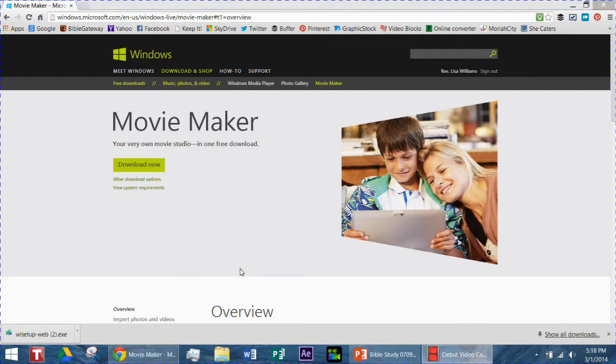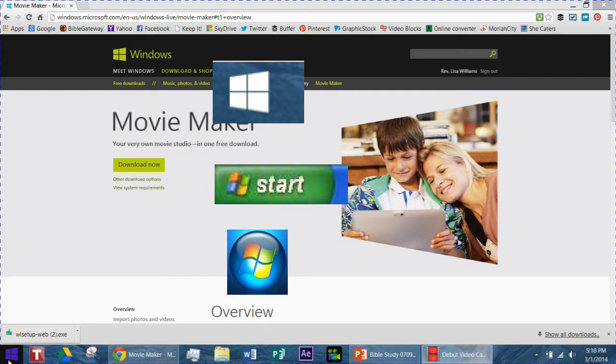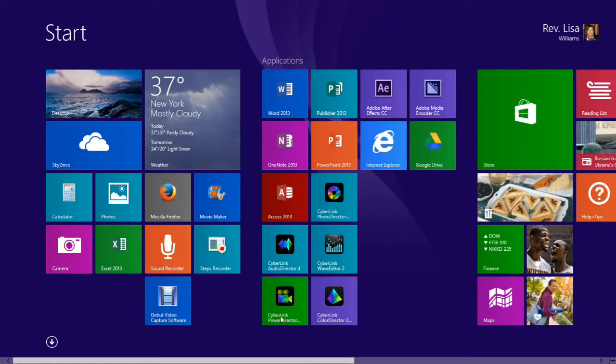Once you have the application installed, you just want to go ahead and launch it. Since I am using Windows 8.1, my start menu now looks like this. Depending on your version of Windows, this icon at the far left will either say Start or it will be the icon of Microsoft Office. I'm going to click here and I see my Movie Maker is right here.